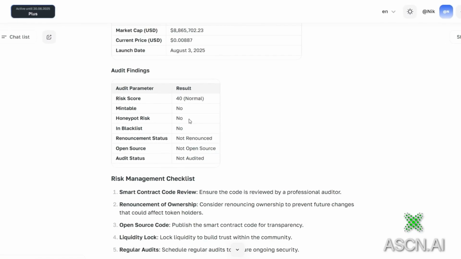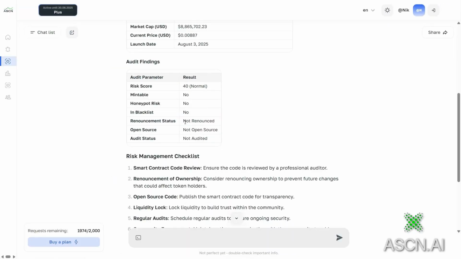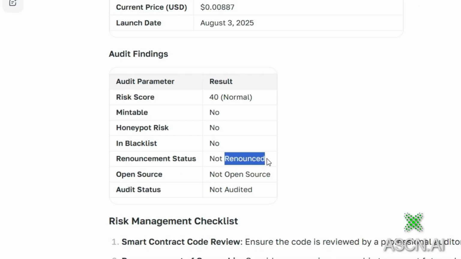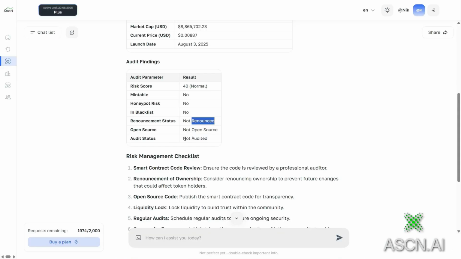Ownership status not renounced. Here, that's a bit of a red flag because the owner can modify the contract's data. Ideally, it should say that ownership has been renounced and the source code is open. Also, there was no audit. Based on these three factors, we see that our risk score comes out to 40. If ownership had been renounced here, the source code was open, and there had been an audit, then this would be a very secure smart contract and token.